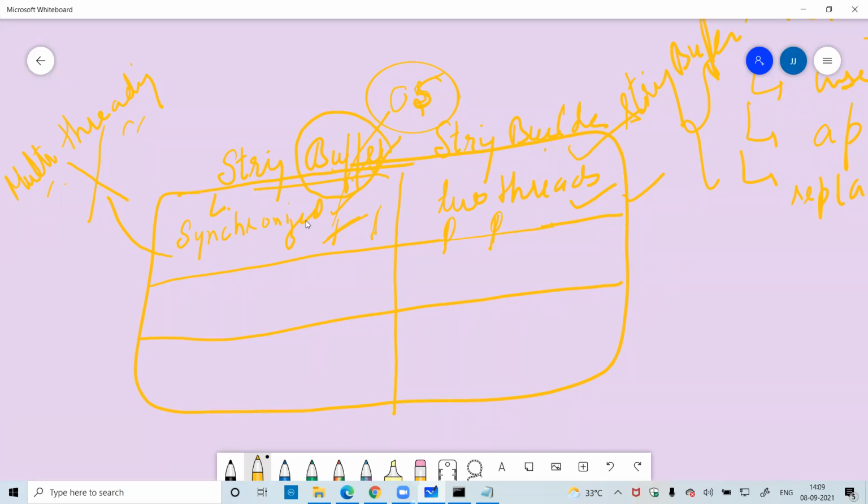Second is, this is less efficient and this is more efficient. As all of you know, multiple operations are working at the same time. So if multiple tasks are performing at the same time, the efficiency will be more. That's why this is the second advantage of string builder over the string buffer.